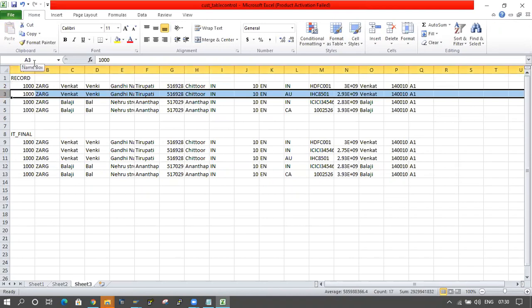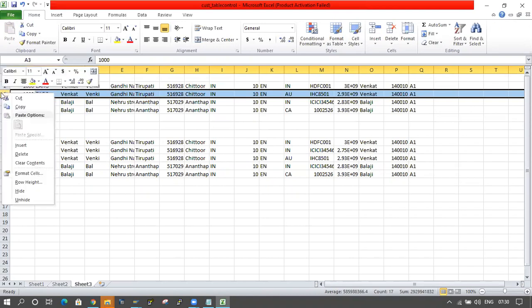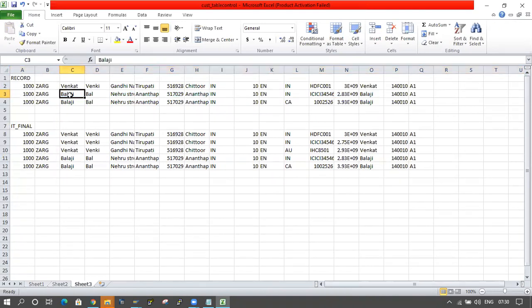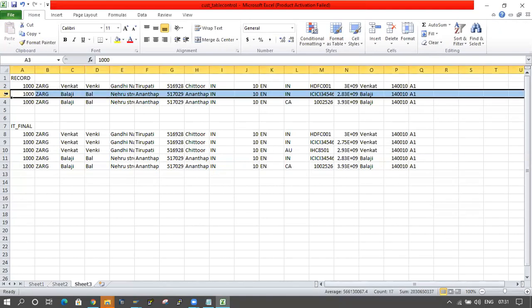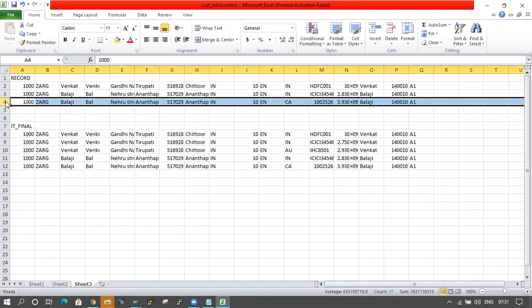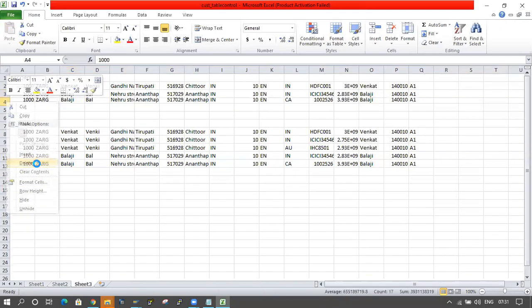Now one more record is coming, the third record. The name is the same here, Venkat only, and the city is also the same, and the postal code is also the same. So I will remove this one also. Next record is Balaji. The last record and the current record are different, so it will keep it like that only. Then it will come to the next record, the Balaji, and it will check now. The customer name is the same, the city is the same and the postal code is the same. Now it will remove this second record.